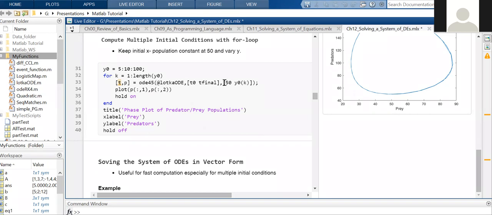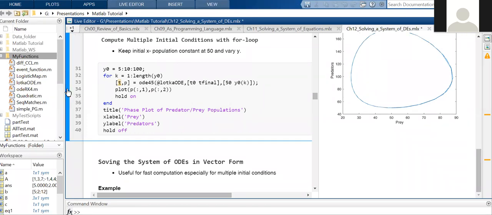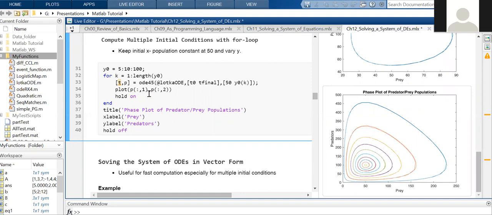So this is our call to ODE45. You can see that T0 and T final will be the same. And the initial population x is 50. It's constant, but the predator population, that's y, will be different in the different loops. And then we can run it and you can see what happens. You can plot the phase plot to see the variation.